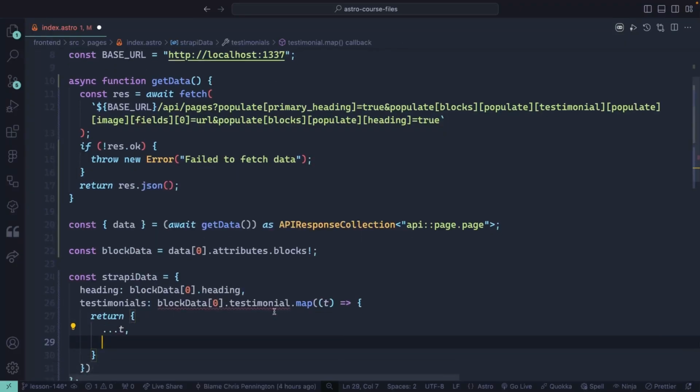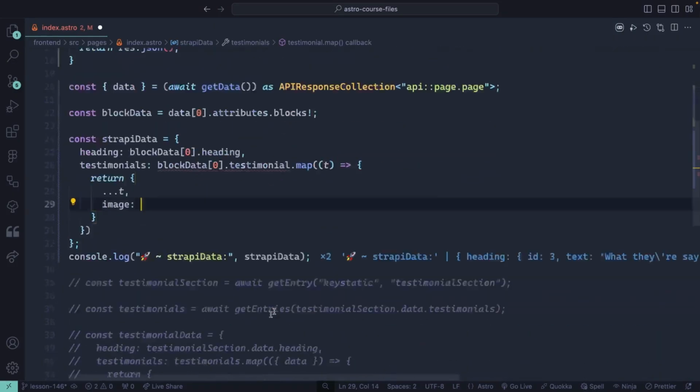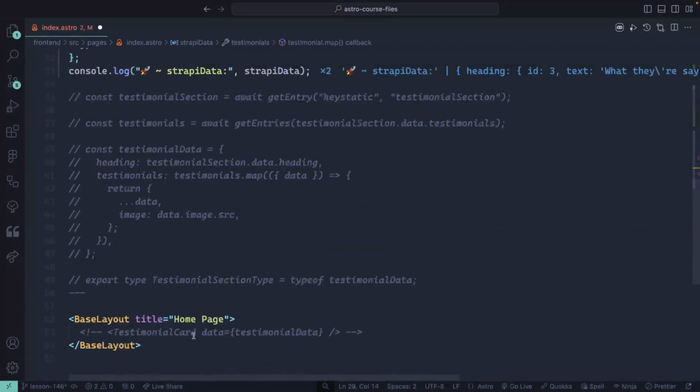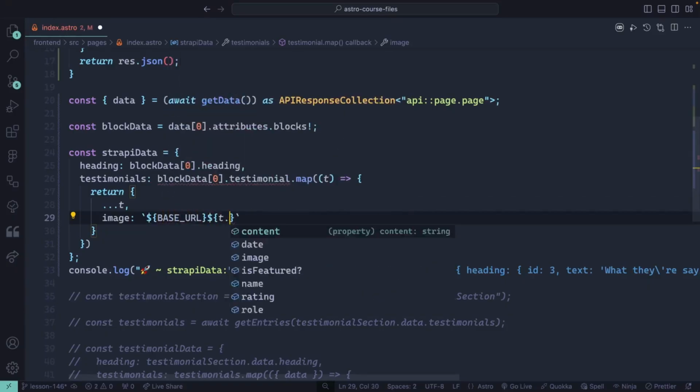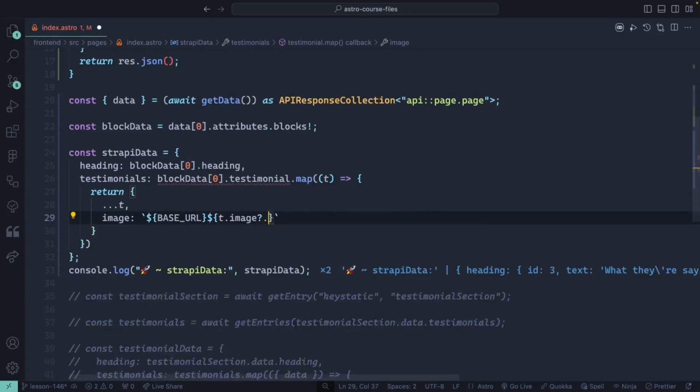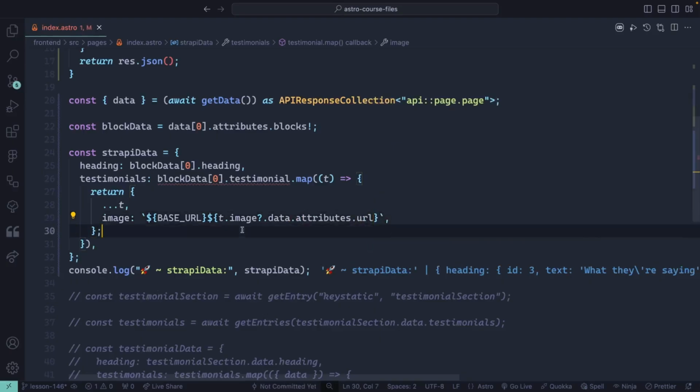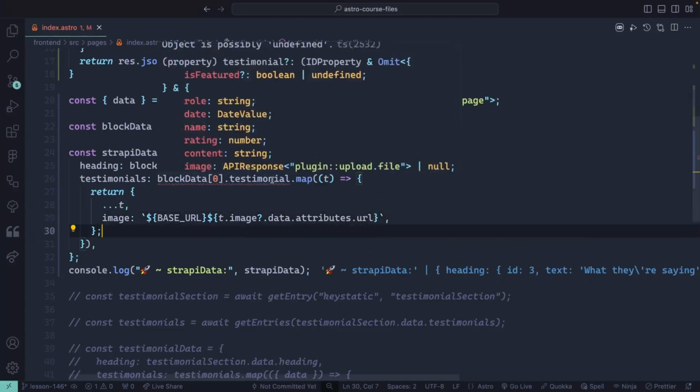And then down here, what I want is the image. And you might remember the way we had it originally structured in this component from the last thing with Keystatic. It's just like a straight string. So that's what I want to do here as well. So what I need to do is actually pass in the base URL, and then I'm going to pass in the t.image. And again, we get all this type safety: .data, .attributes, .url. Now you'll notice up here, this says that it could be undefined. That's because we said it didn't have to exist.